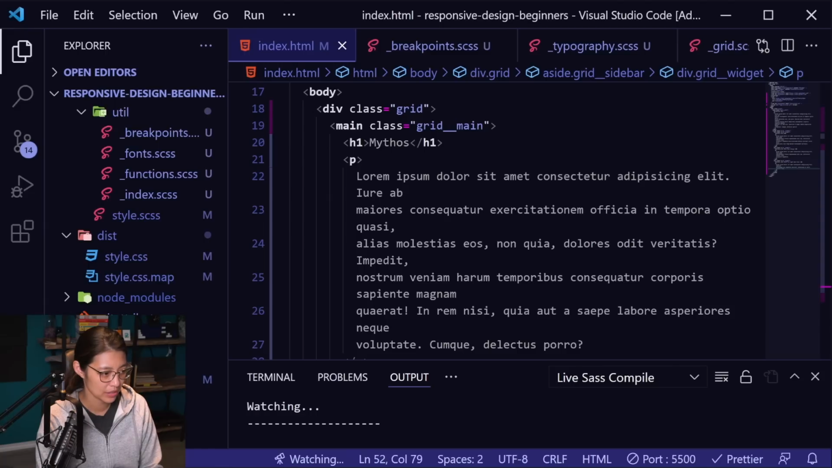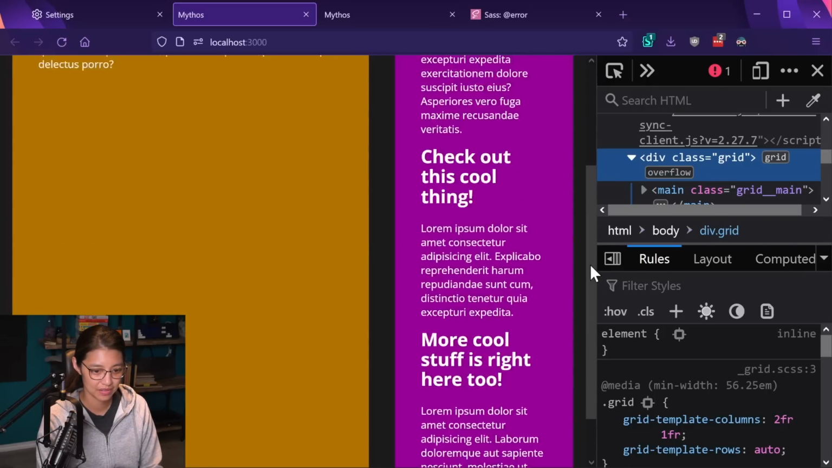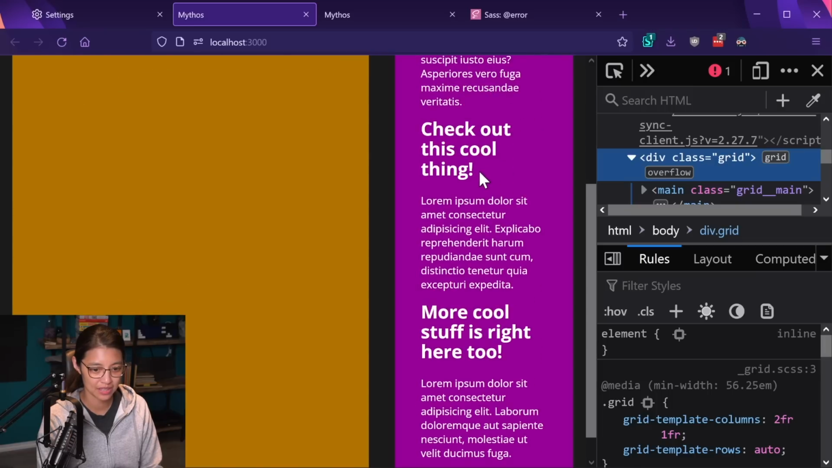So now let's check out the website. And we can see that we have the different widgets in the sidebar. And we have different lengths of text, which is good. So we have one line in the title for the first widget, and then the second and third widget have 3 lines.